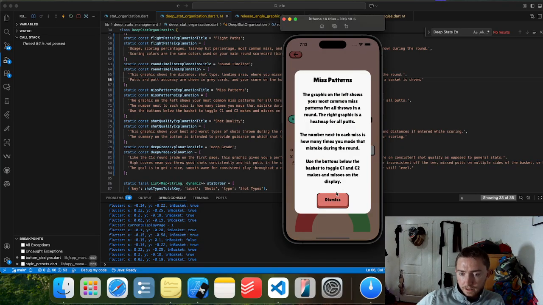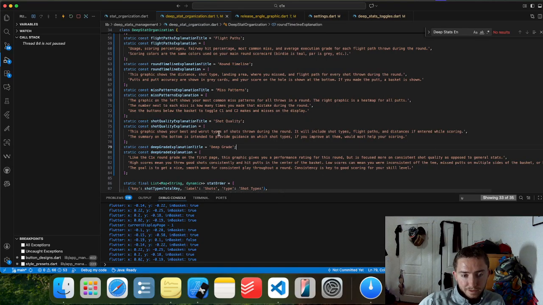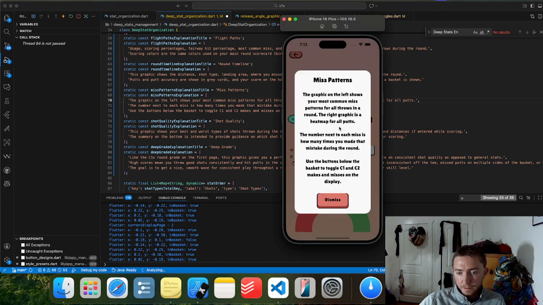Cool. Graphic on the left shows your most common miss patterns for all throws in the round. In A round, let's make that in B round. The right graphic is a heat map for all putts. The number next to each miss is how many times you made that mistake during the round. Use the buttons below the basket to toggle C1 and C2 makes and misses on the display.